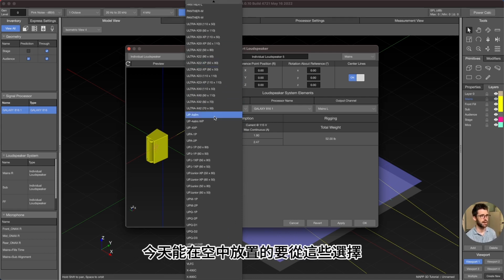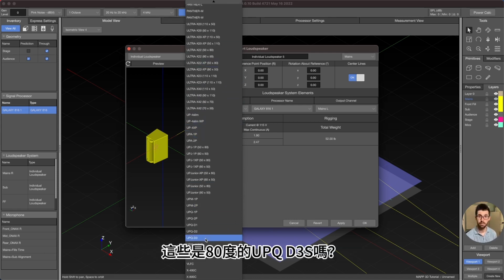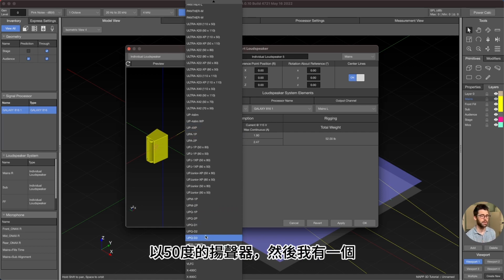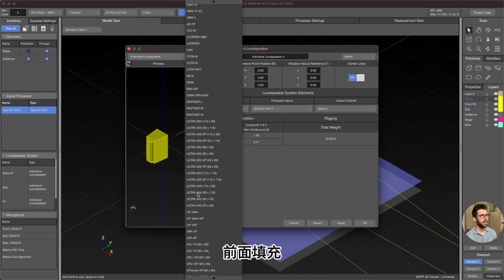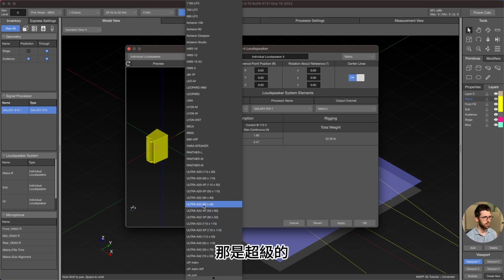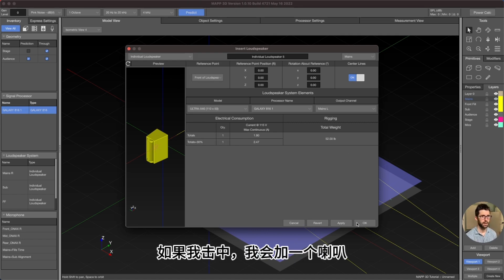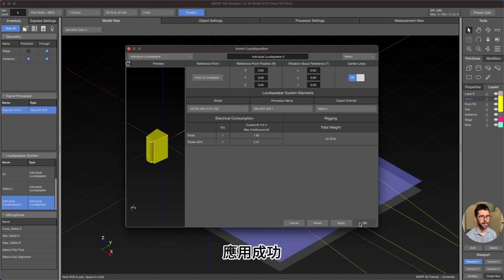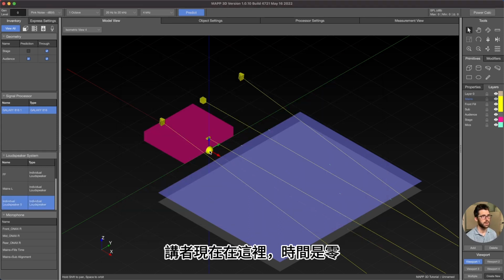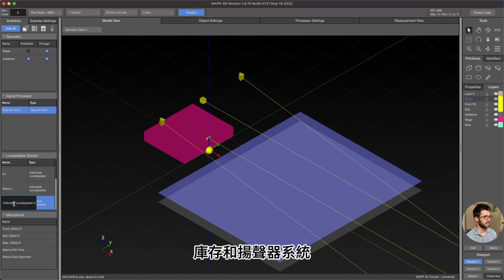The ones I have in the air today are the UPQ-D3s. Those are an 80 degree by 50 degree speaker. And then I have a front fill that is the Ultra X22, I think, and it's 80 by 50. And then I have a single 750 LFC sub in the center. So that's how I would add a loudspeaker. If I hit apply, okay, that speaker is now here at the 0,0 mark, and it's now down here in my inventory under loudspeaker system.